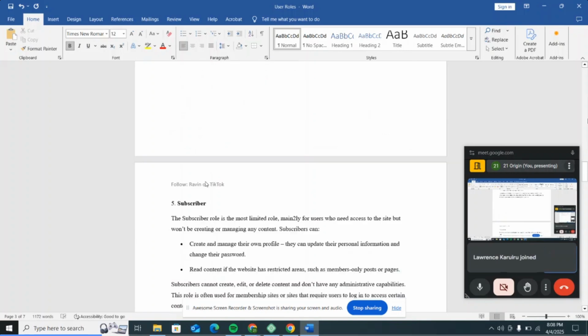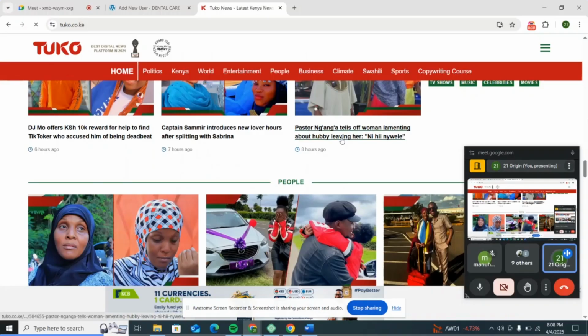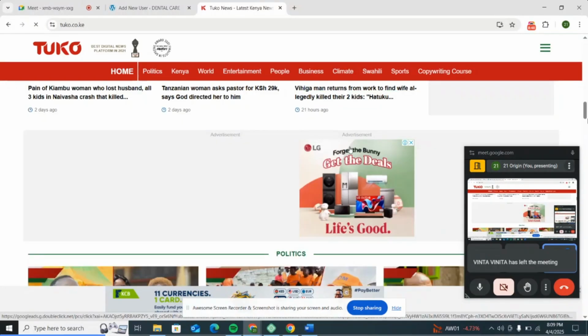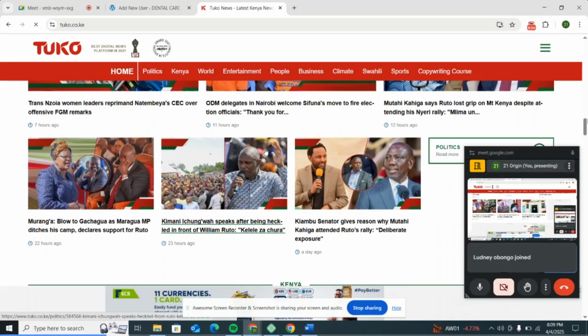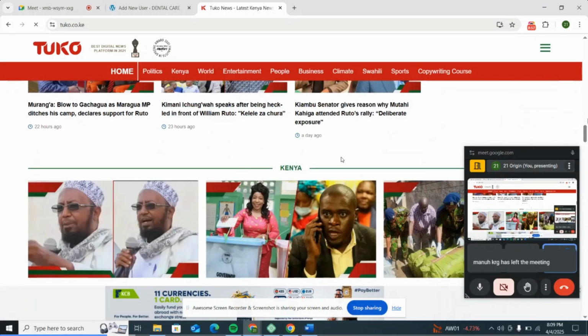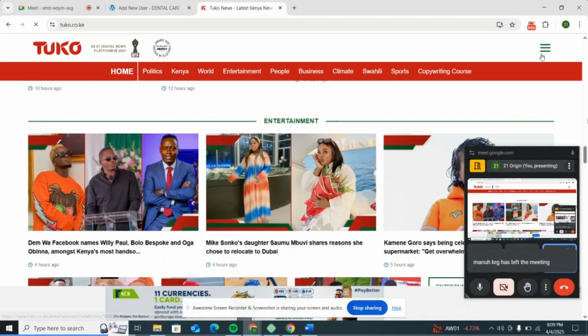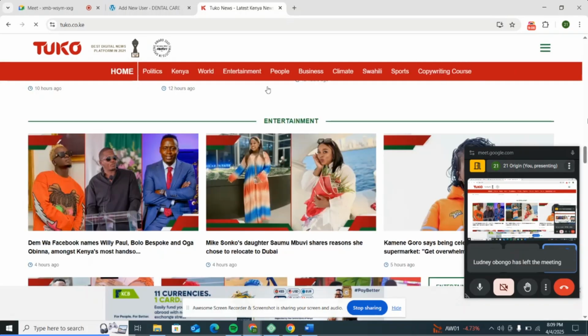Then the last one, last but not least, the last but least, all they can do is read. Like what I'm doing, I'm reading through this website. Now, woman whose baby was allegedly changed, and so on. I'm just reading. I cannot do anything. If I try to delete, I can't delete. If I try to edit, I cannot edit. If I try to create, I cannot. All I can do is read through, and maybe if there is an option for me to log in or create my account, then I can do that. So that is all I can do as a subscriber.